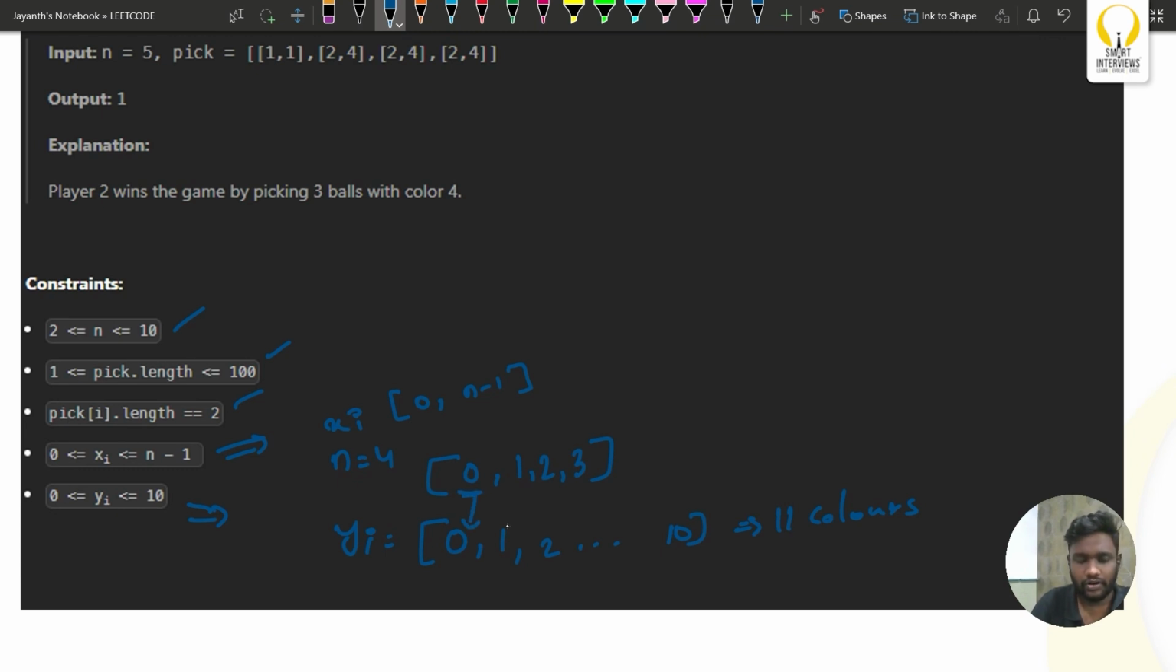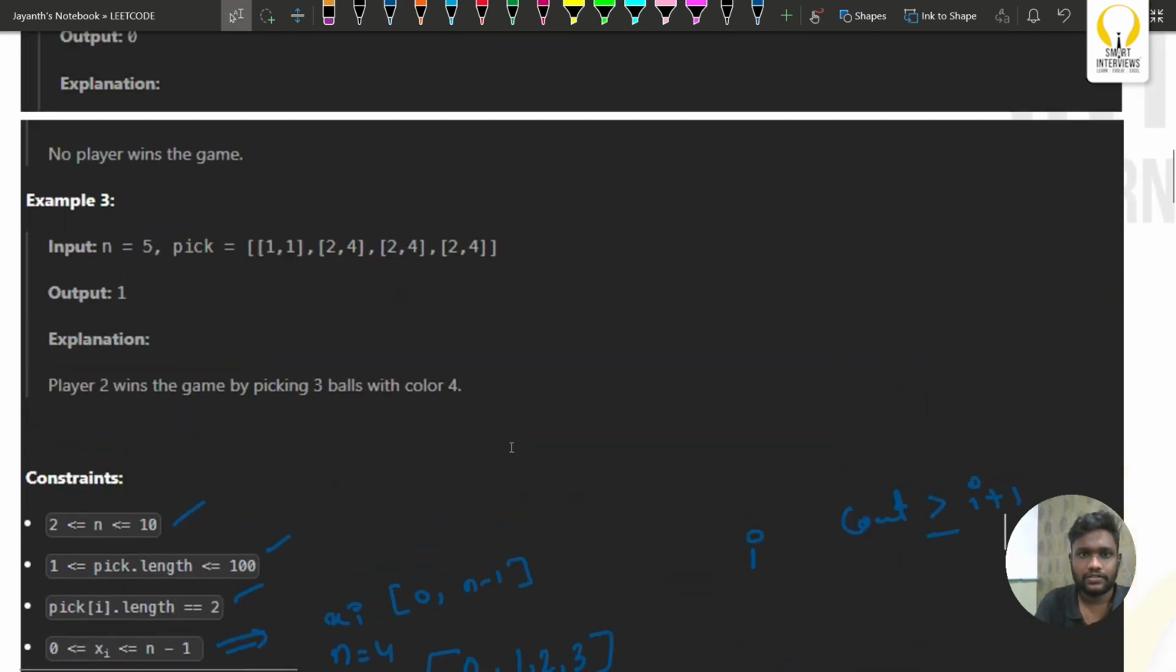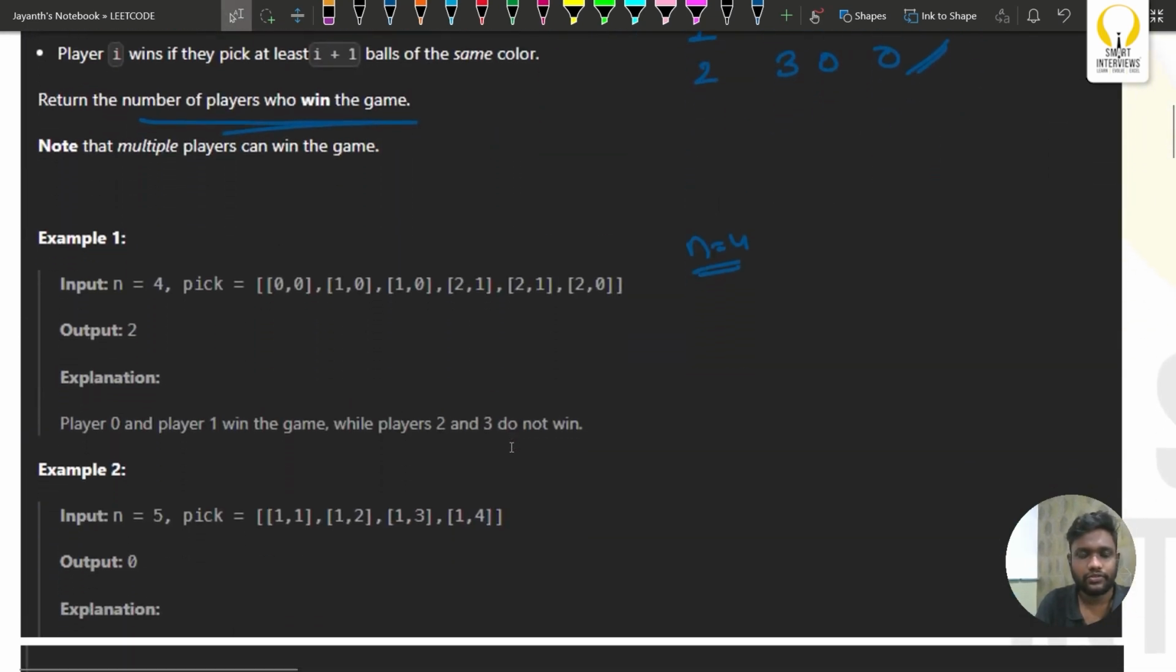We can just count how many balls of color 0 the 0 player has, color 1, color 2, and so on. And we should see if for every player i the count is greater than i, or greater than or equal to i plus 1. If that is the case, we can just say that is a winner. Okay, so we can use the same logic to solve this question.